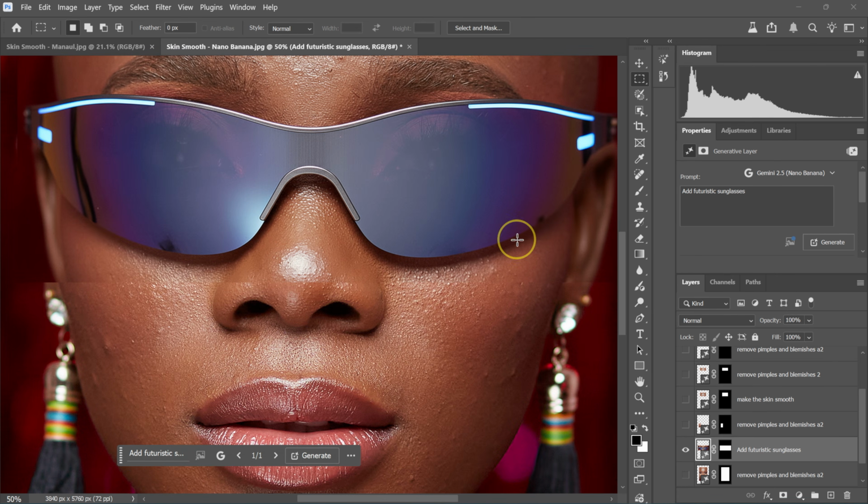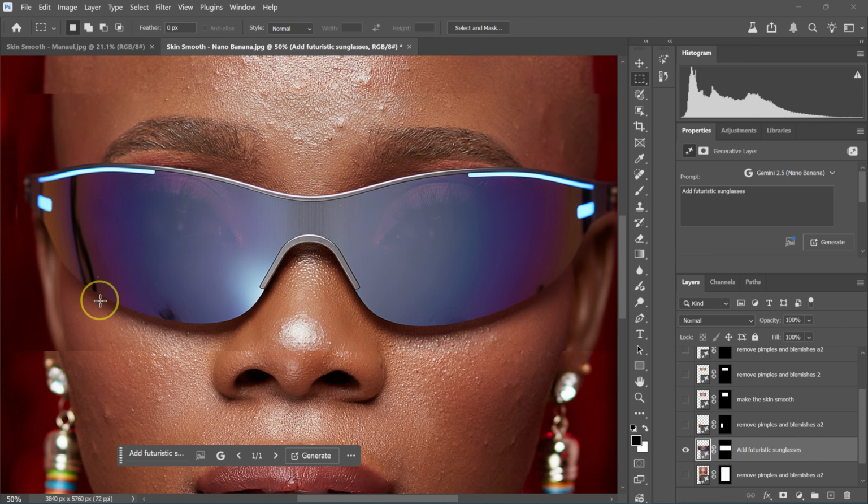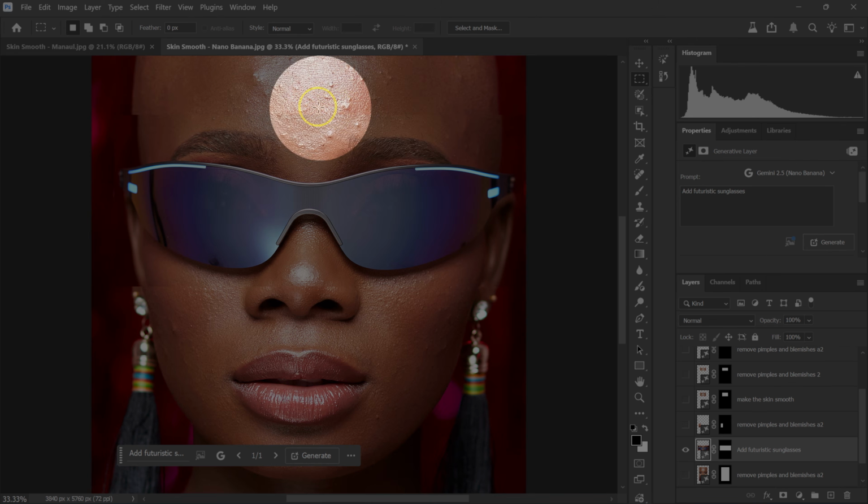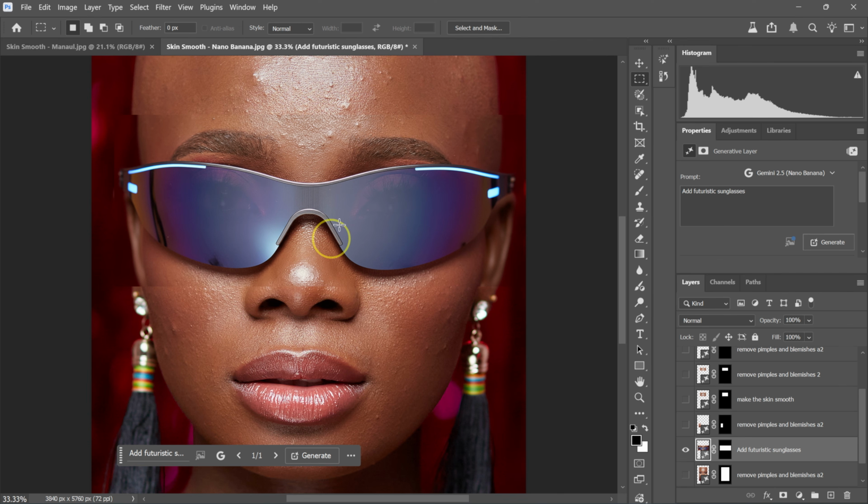Let me just zoom in a little bit. You can see how it's able to create the shadows under our nose. Like, this is something else. If you can see the edges of my selection, the part which Nano Banana generated looks a little bit darker than the original image, but we can fix this.